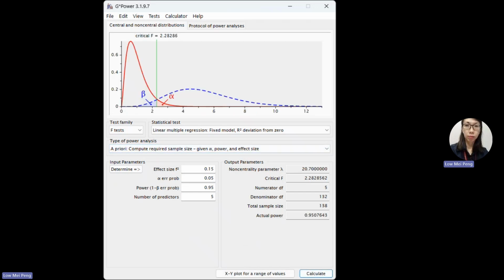Now assuming that you are not very sure of how to use this G Power software, there is a manual available on the website that I have just shown you. You can also download this manual, and then you can go through it yourself. Let me show you where the manual I've downloaded is.